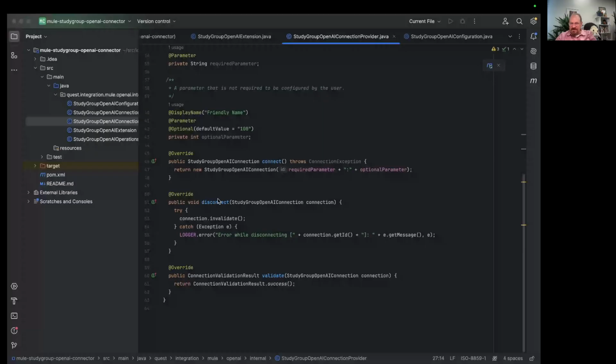The connection provider has a way to make a connection. You have a connect function that returns a connection, and you have a disconnect function that accepts a connection and lets you turn it off, right? This is called when the application's starting up to make a connection for your actual operation to use.